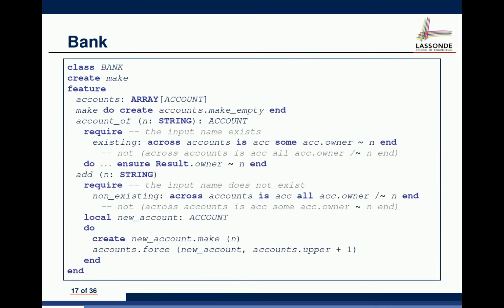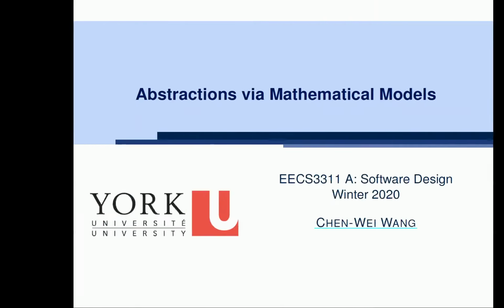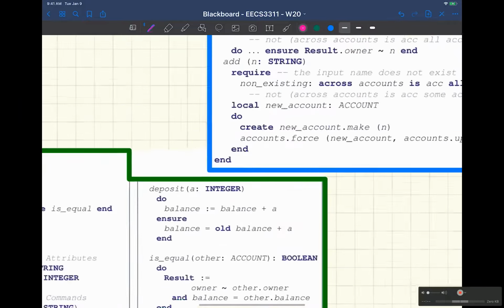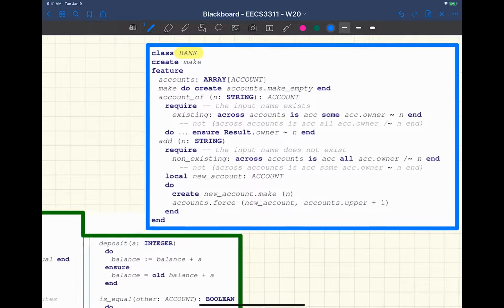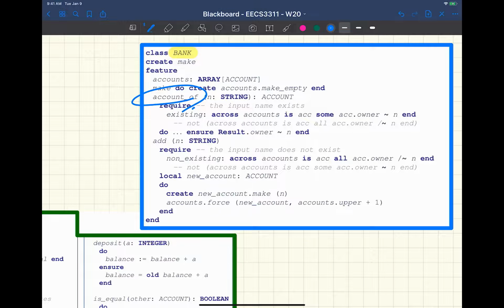Okay, guys, any question about the two classes, right? Let me just take a look quickly. These are the two classes we talked about. I would say the most important feature is the account of. We're going to use that a lot in the postcondition.